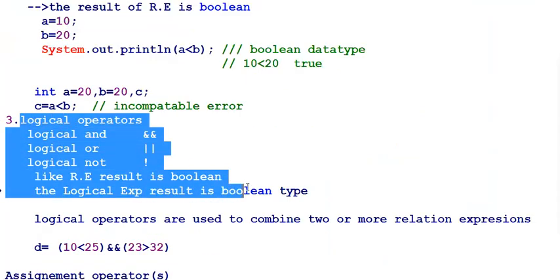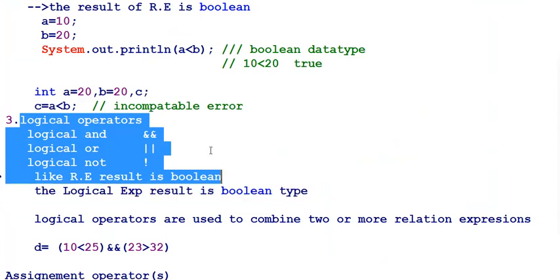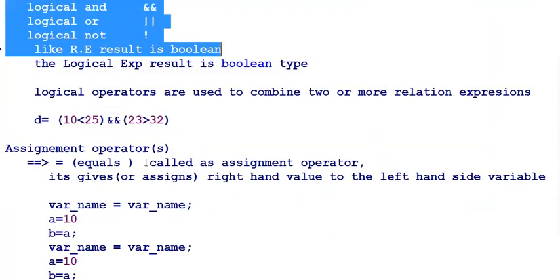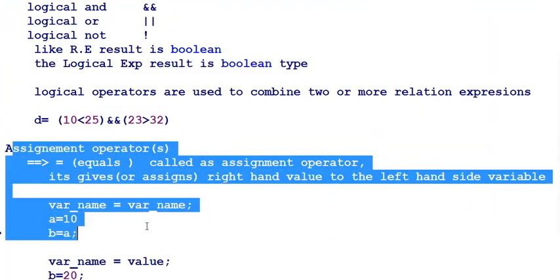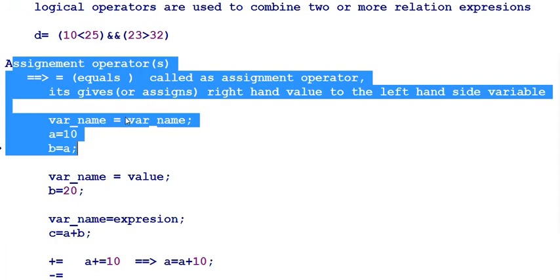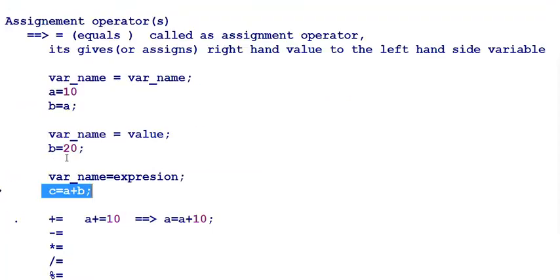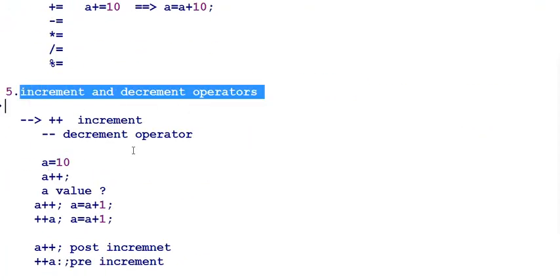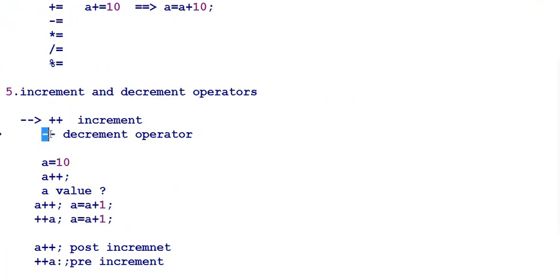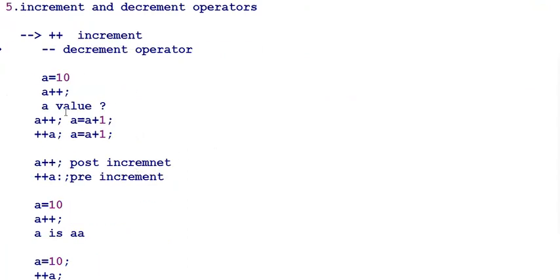And logical operators, to combine two or more relational expressions, we use logical operators. Like relational expressions, the logical operators result is also Boolean type. For the assignment operator, the right hand side value will be assigned to the left hand side, which must be a single variable name. The right hand side may be a variable name, a value, or an expression. Go through the respective examples. The fifth operator is increment and decrement: plus plus is increment and minus minus is decrement. These work with a single operand and a single operator, so they are called unary operators.